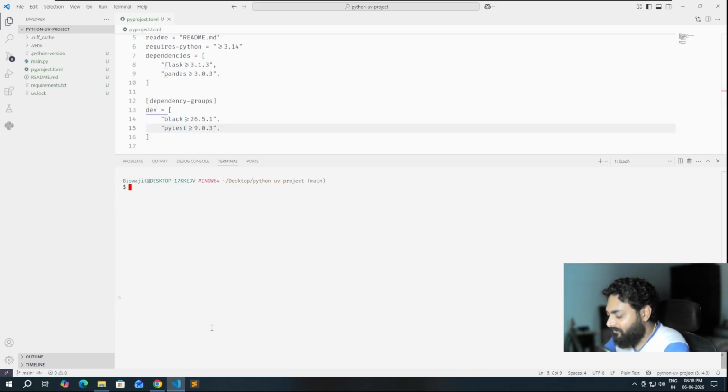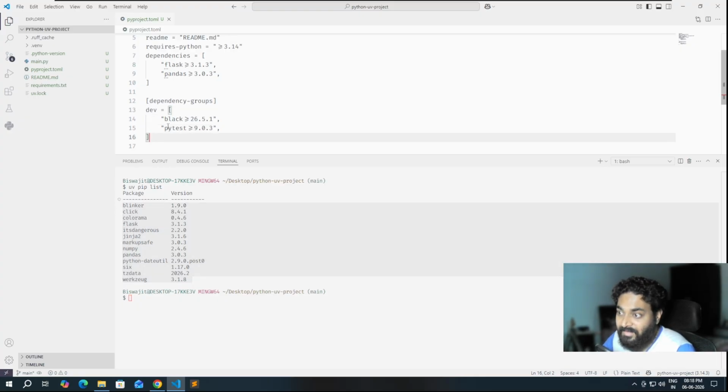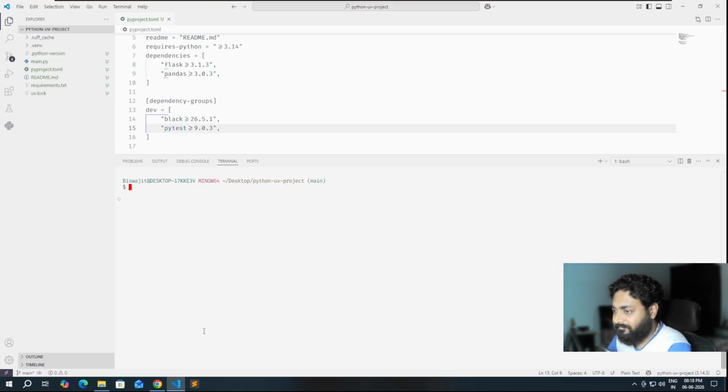Just to confirm, we can also check with pip. We have to do uv pip, because plain pip will list the global packages. We have to make sure that we use uv so that we know we are targeting our uv environment. uv pip list, and these are all the libraries that are required by your Flask and Pandas to run. You can see black and pytest are not present. Simple, right? Now, I'll again delete the venv.